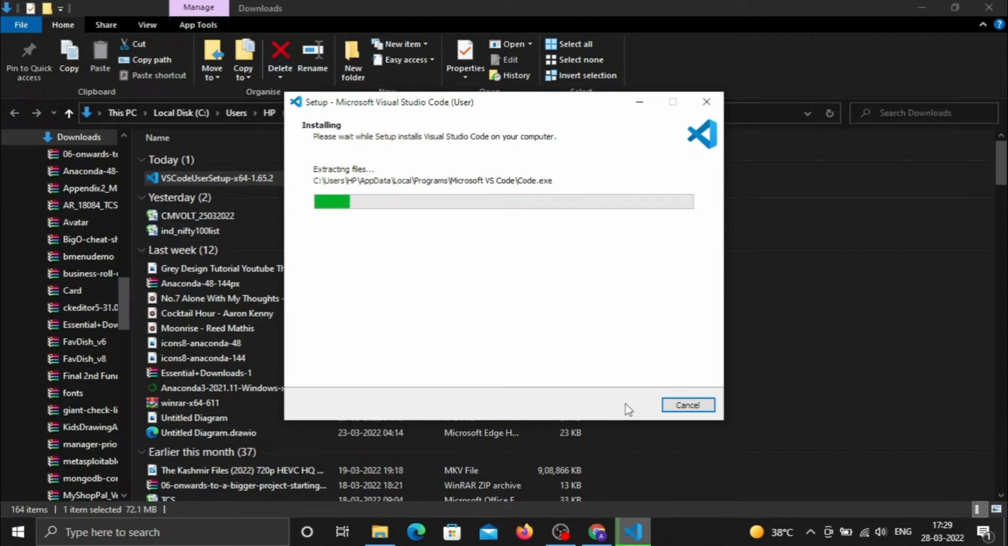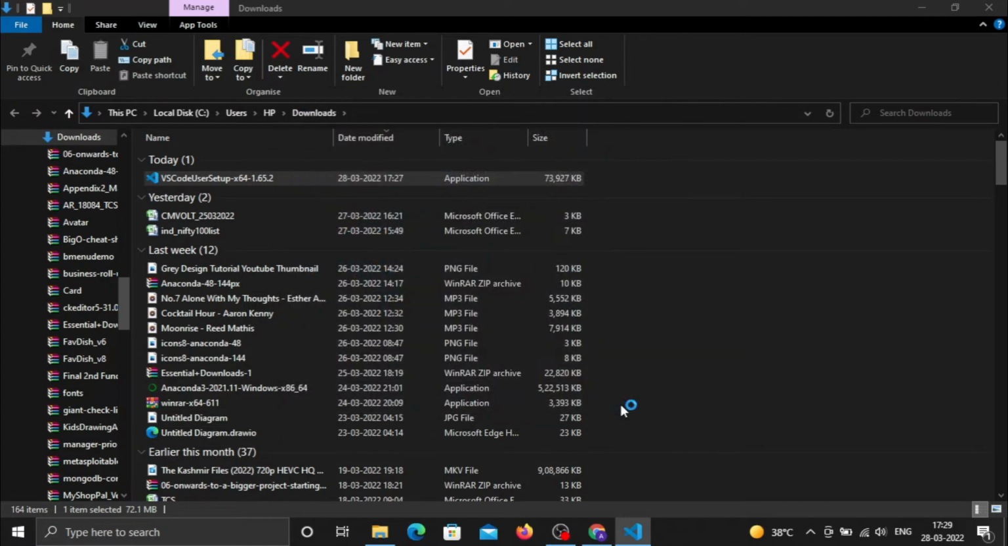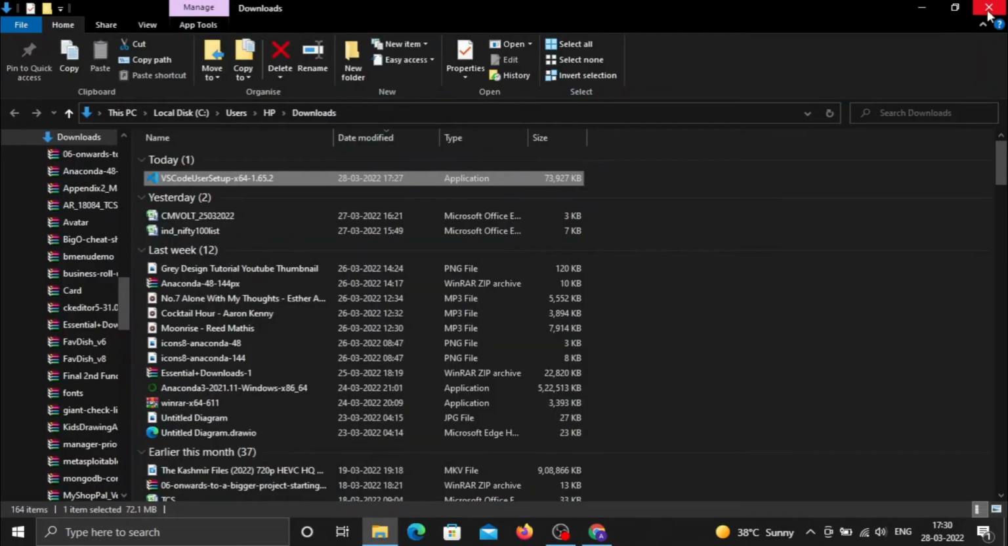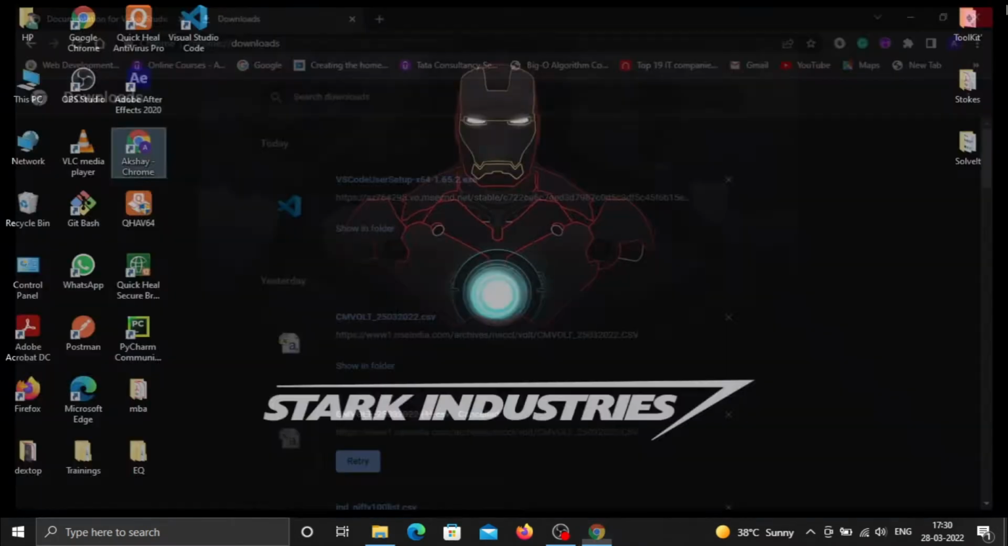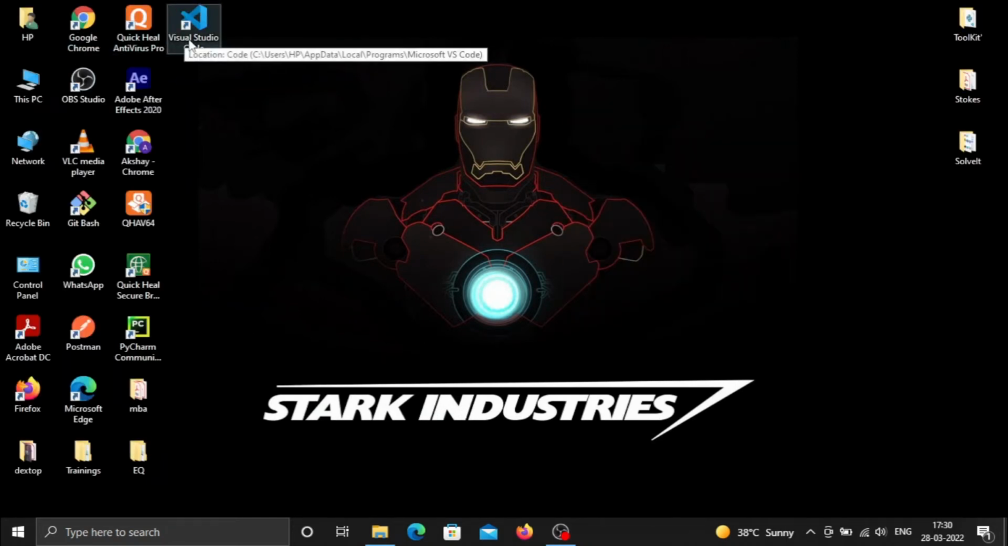It will start installing and it will take some seconds. It depends on your computer. Okay, it seems Visual Studio Code is installed successfully, and I will click finish. It opens in default mode. I have already opened some projects, that's why it looks like this. You can see on the desktop the Visual Studio Code icon is there.